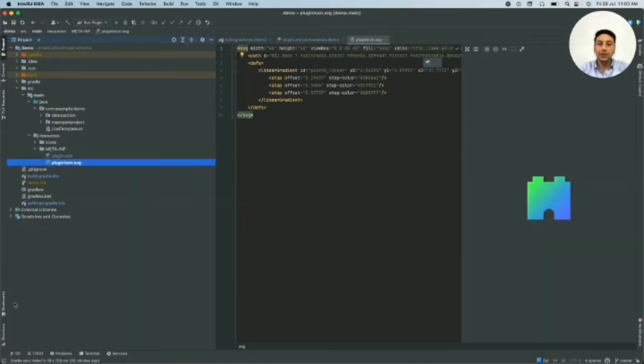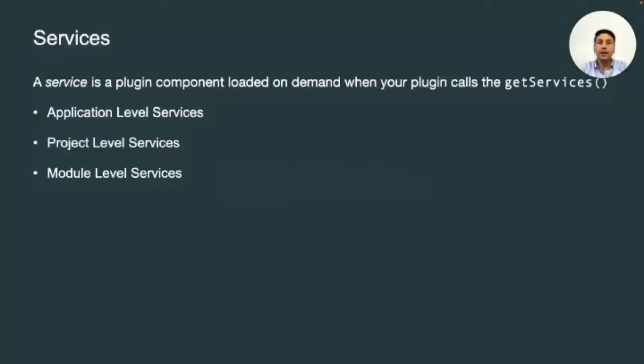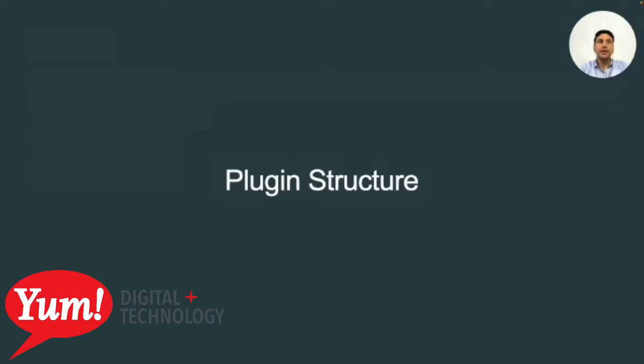Now we will look into different plugin structure components. As in Android, we have activities, we have fragments, and of course receivers and different things, the basic building blocks of Android. The same for plugins, we have some building block components. So we will explore some of them.